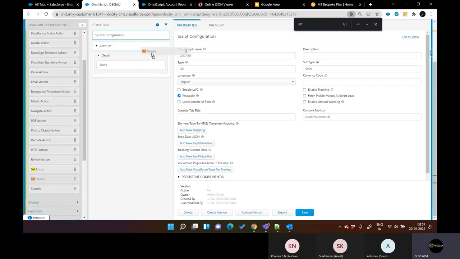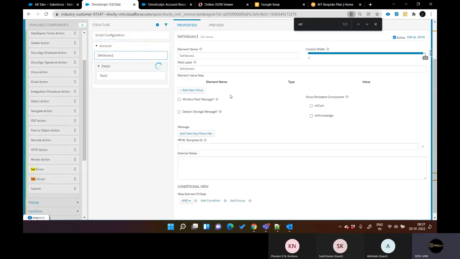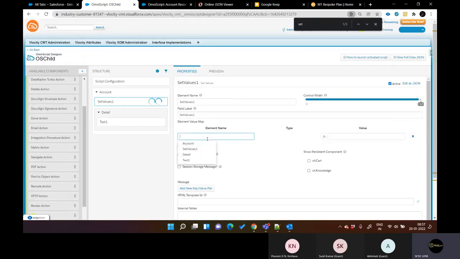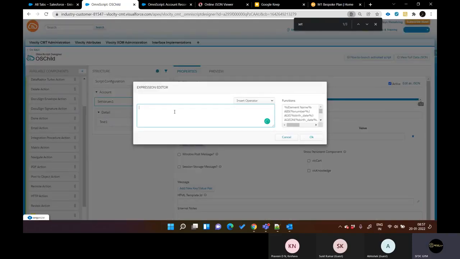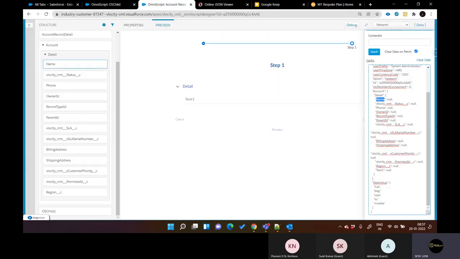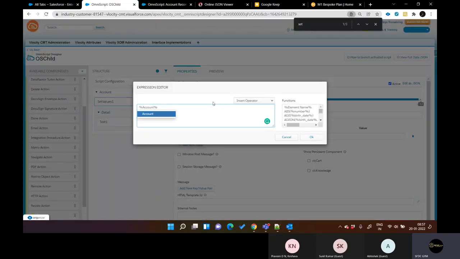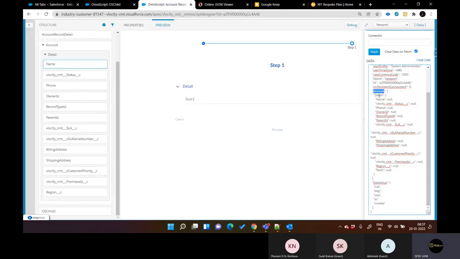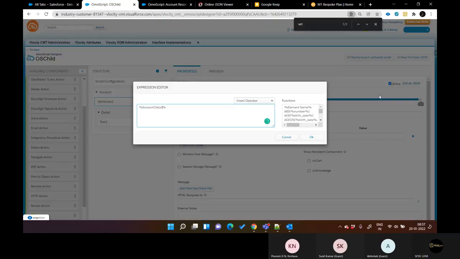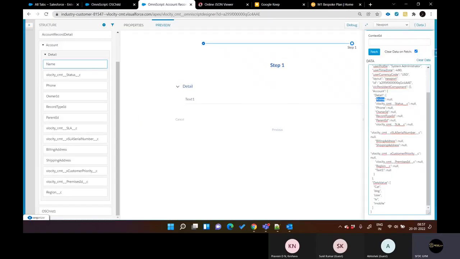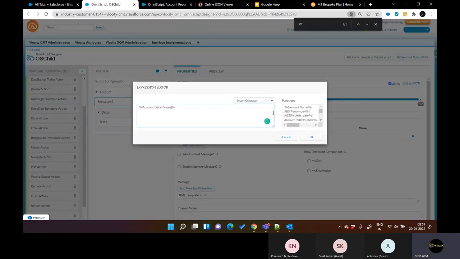You can drag set value at this level. Here you can write text one, and here you can create a formula which says percentage. Inside that, you don't need to do anything. It is very simple. You just need to read the entire tree. That is it. Count, and then semicolon, detail, semicolon, and name. That is it.